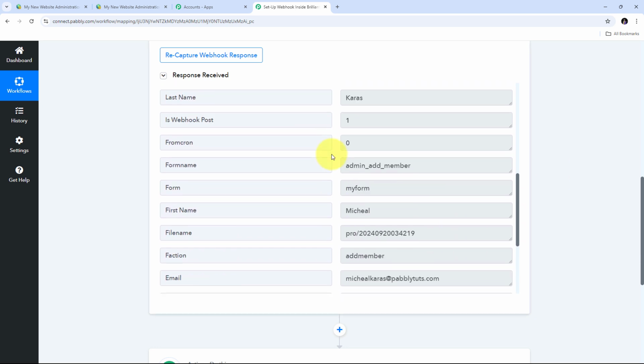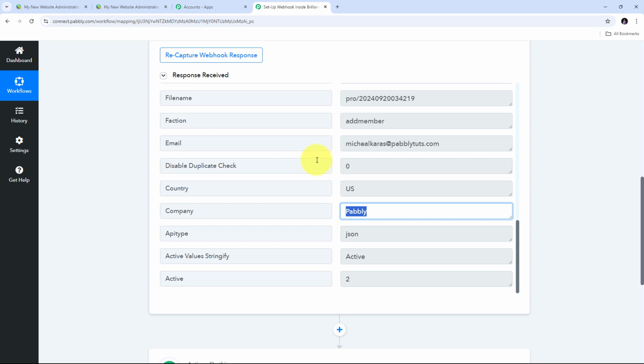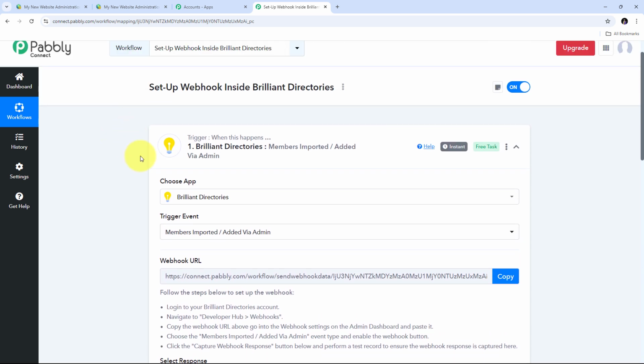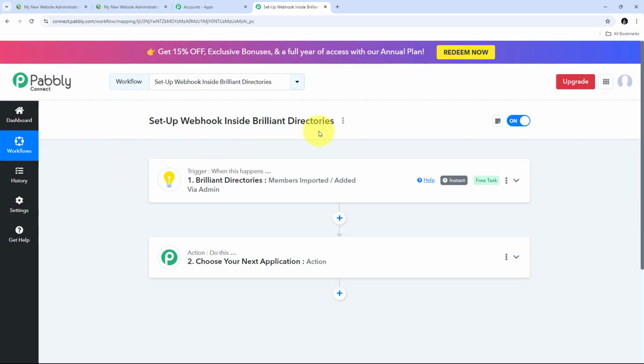Now for every new member added in my Brilliant Directories, then automatically I'm going to receive that response here in Pabbly Connect. So here we can see I have successfully set up this Webhook inside Brilliant Directories, and here I have done this by following all the steps. So here by setting up this Webhook inside Brilliant Directories, I have connected Brilliant Directories with Pabbly Connect. So by following all these steps, you can also set up this Webhook inside Brilliant Directories. And by setting up this Webhook inside Brilliant Directories, you can connect Brilliant Directories with any application that you want inside Pabbly Connect. Now after setting up Webhook inside Brilliant Directories, you can create multiple automations.